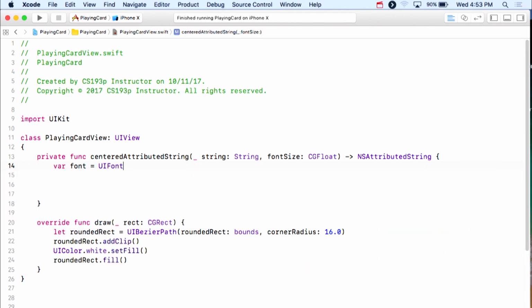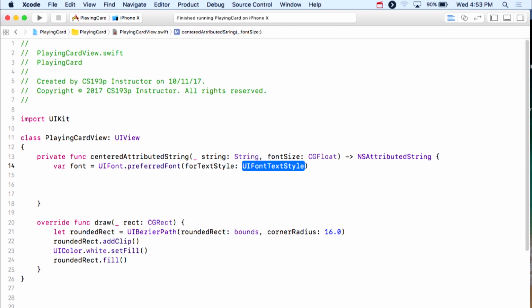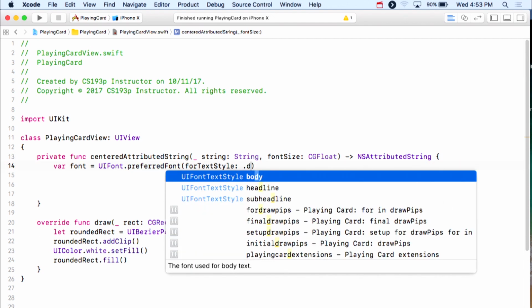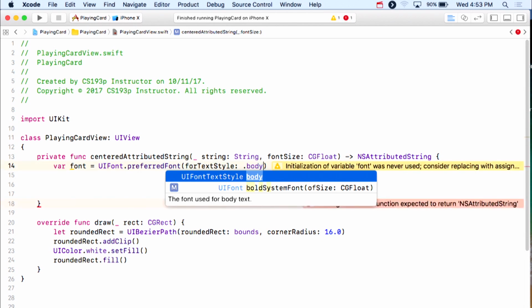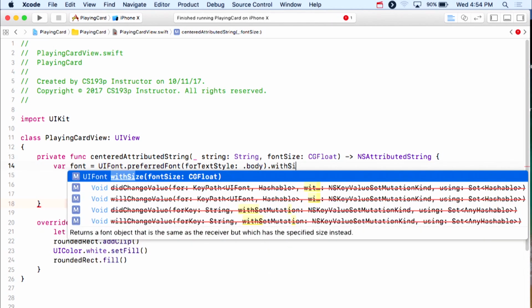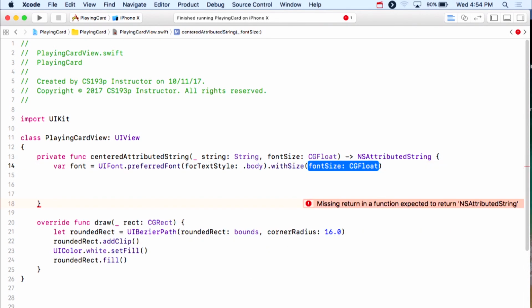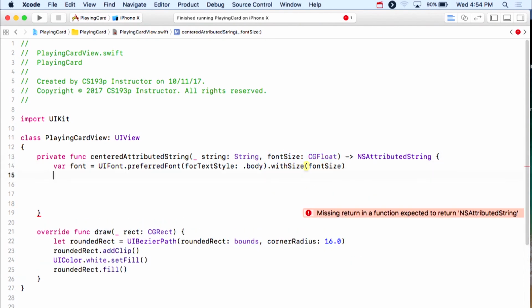So I do that with UIFont's static method, preferredFont(forTextStyle:). And the text style I'm going to use is .body, the body font, because it's really not a caption or a footnote or a headline. It's kind of body text. But I'm going to scale it, and luckily you can just say withSize to a font and give it the font size you want, which is this argument to my method. Okay, so this is great. So I've created a preferred font, the body font, and I've scaled it to the right size that I want. I'm going to have to figure out what that size is for my card.